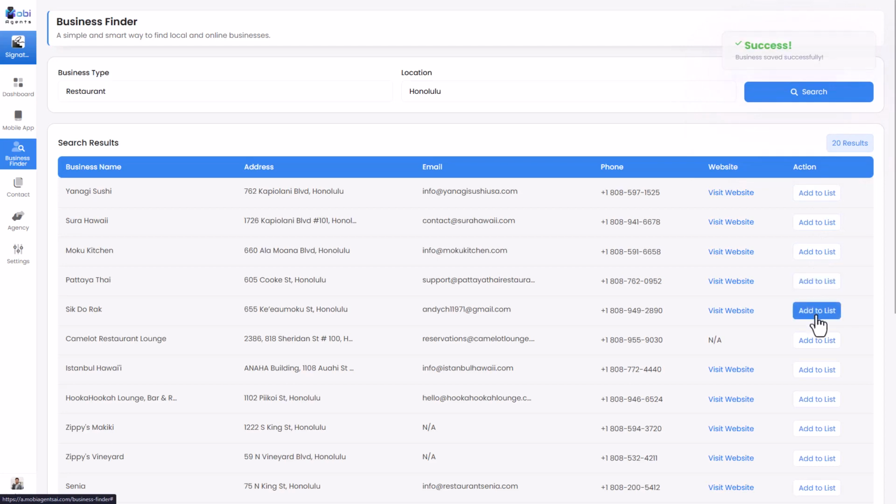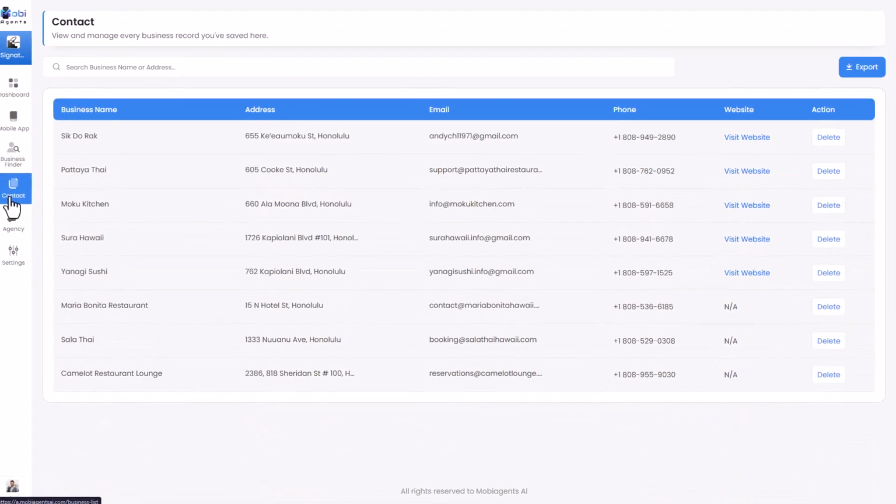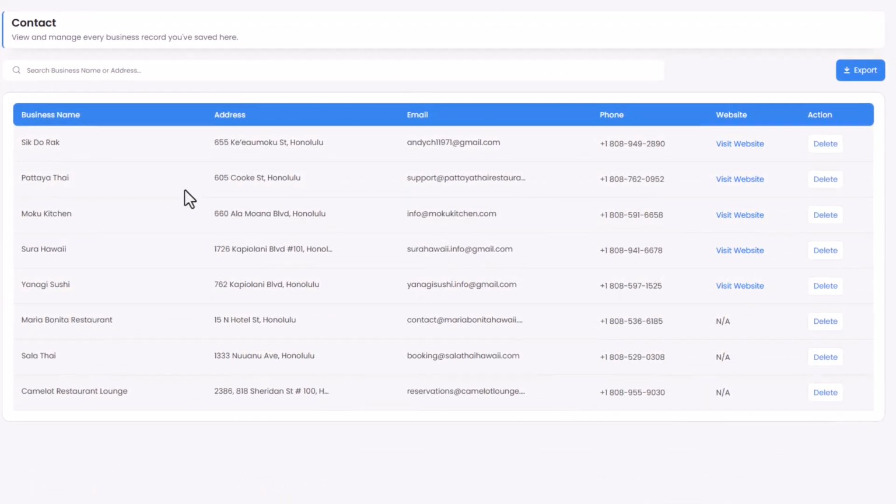Now click Contact from the left menu. Here you'll see all your saved leads with full details. You can export your client list for outreach. You can also delete a client with the delete button.